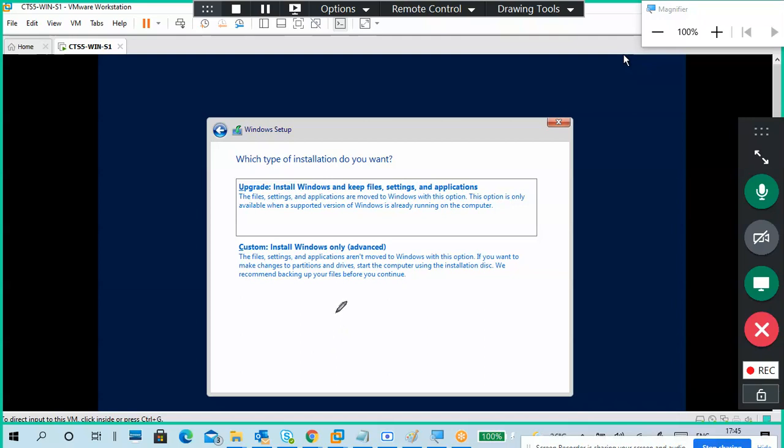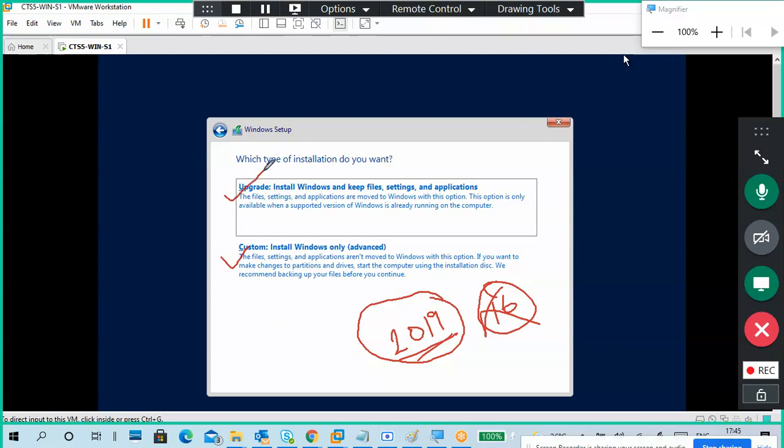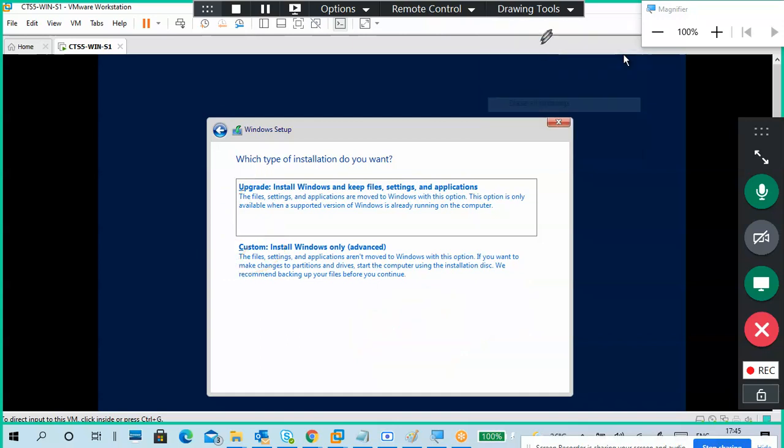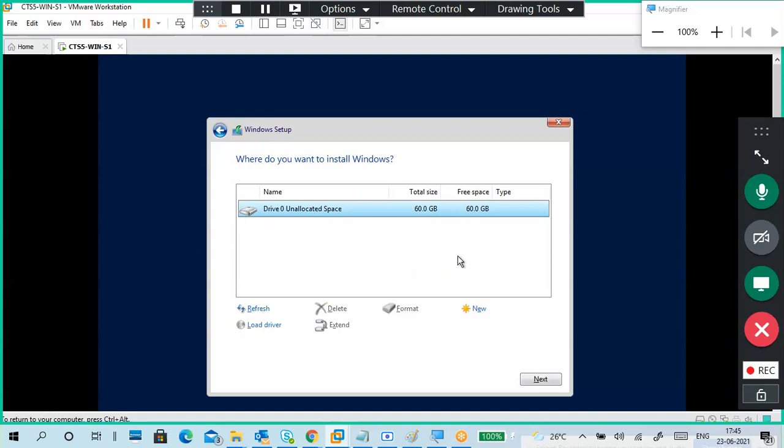Downloaded 2019, sir. 2019. Yes, sir. You said 2019 only, no? Yeah, 2019 only. Not 16. 2019 only. Even if I said 16, it is 2019. Any server, okay. Sir, which one do I have to select? This one or this one? Custom installation. Custom installation only because it's a fresh installation. Custom. Next step.